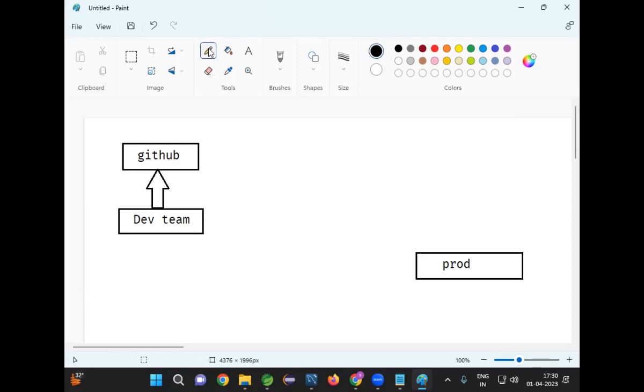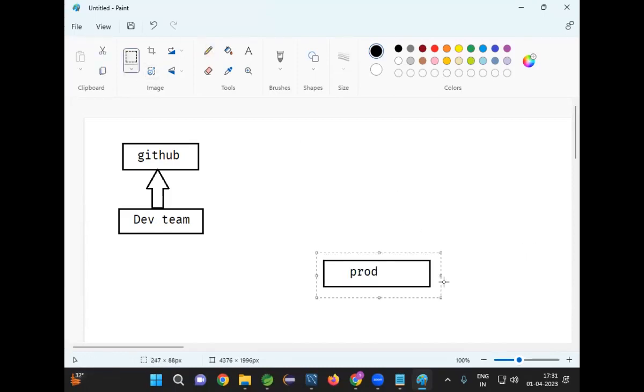So we are writing the code and storing the code into GitHub. Once we store the code in GitHub, do you think the operations team will take the code and deploy directly in production? No. Once our development is completed, code will not be deployed into production directly.